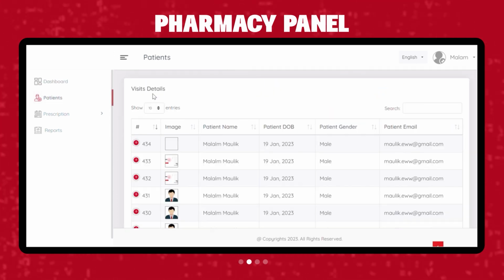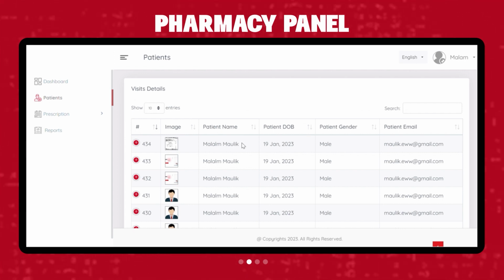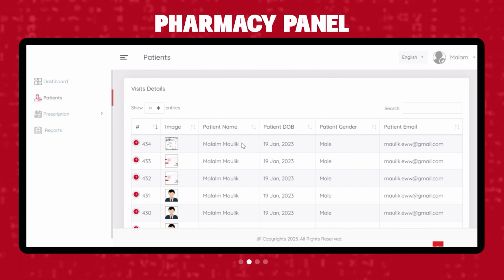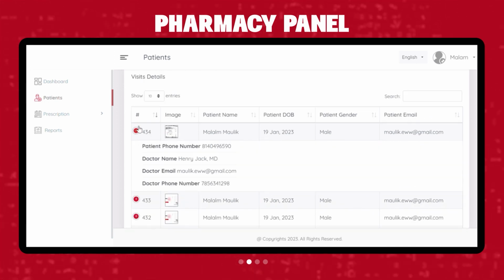Next is the patients. So the patients whom the pharmacy has already served, their gender, their phone number, who was the doctor who had prescribed them that particular medicine. So all those details can be seen here.